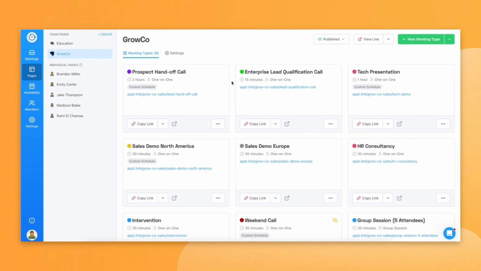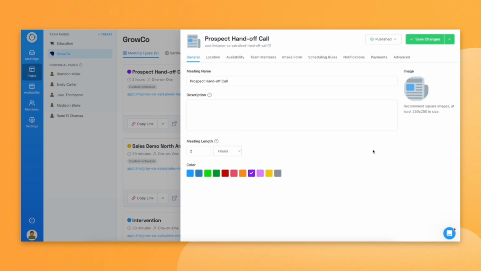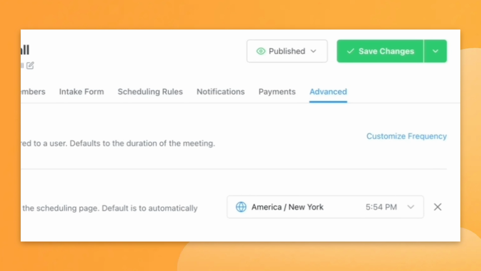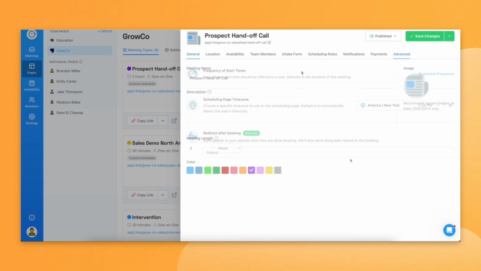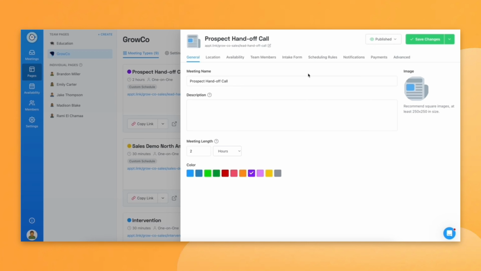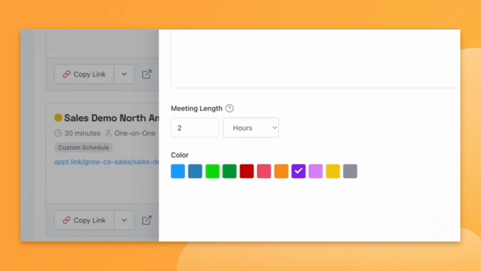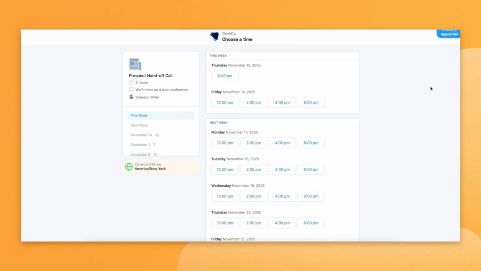Click on a meeting type to open the editor, and then select the Advanced menu. The frequency of start time setting here determines the interval at which your time slots are listed on your scheduling page. By default, this will match your meeting length, located here in the General tab. In this example, this meeting type has a length of 2 hours. When we preview the scheduling page, you'll see the time slots are separated by 2-hour intervals.